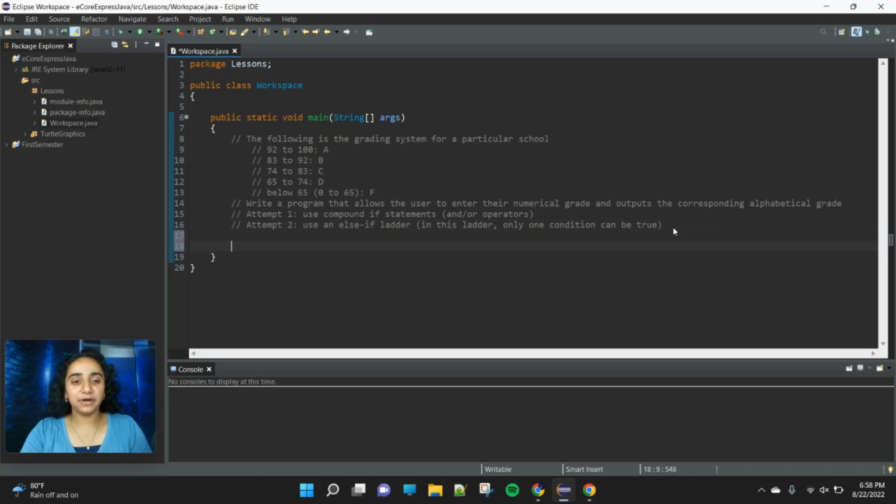Alright, so let's jump right in. Because we want the user input, we want the user to enter what numerical grade they have, we want to use keyboard reader, and we want to import that. So we're going to type keyboard reader equals new keyboard reader parentheses, and we're going to import this.